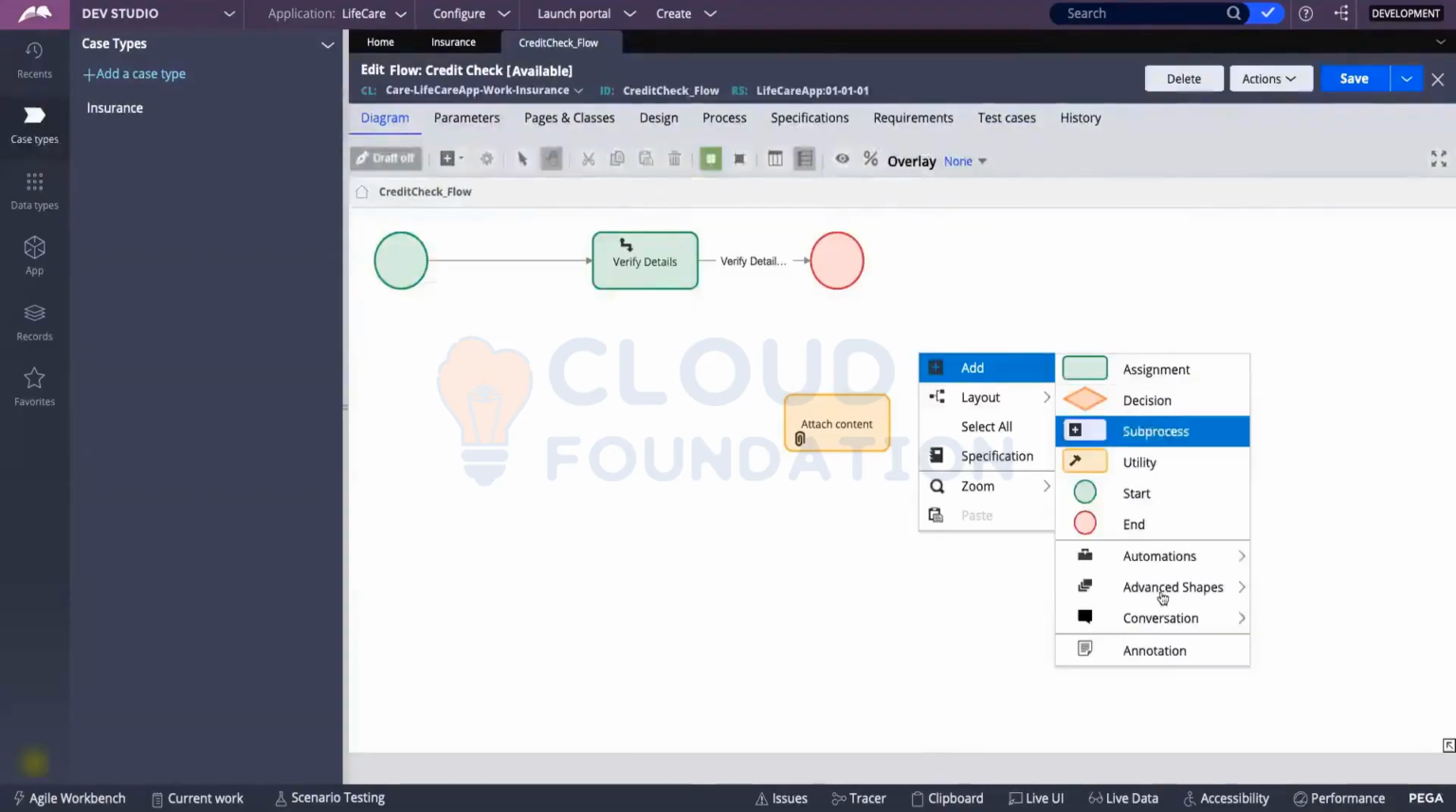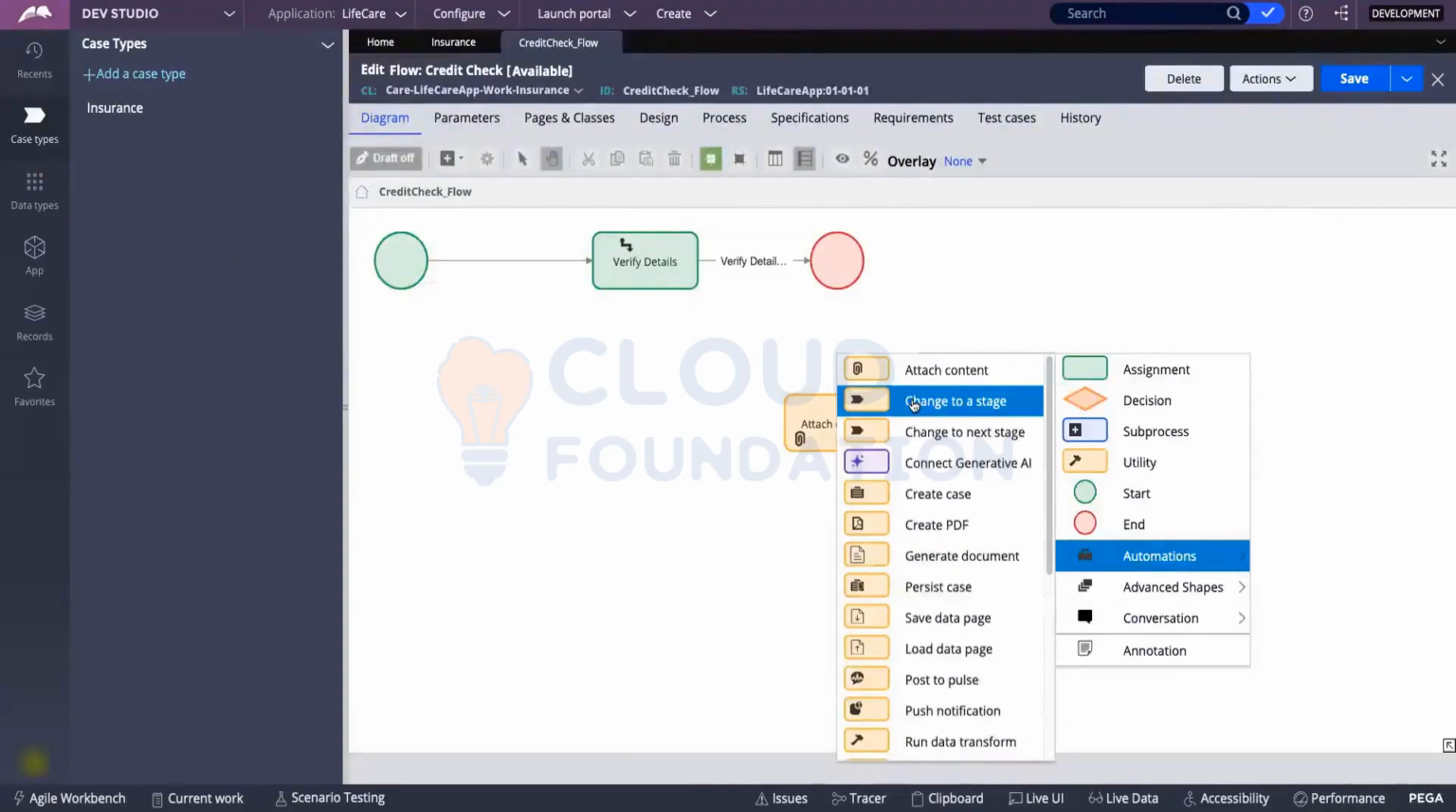Similarly, we have change to next stage. That means if you want to jump from your primary stage to the next stage, you can use this. But if you want to give the stage explicitly from your side, it might be the last stage or the first stage, then you can use the change to stage shape. Then connect generative AI. This is newly introduced, but it is not there in the Personal edition because it is a part of a cloud instance.